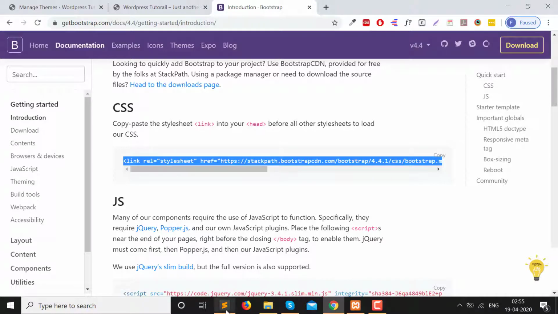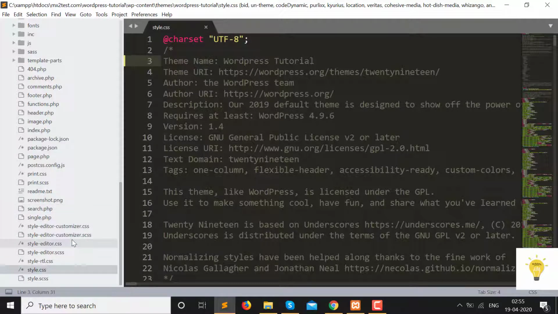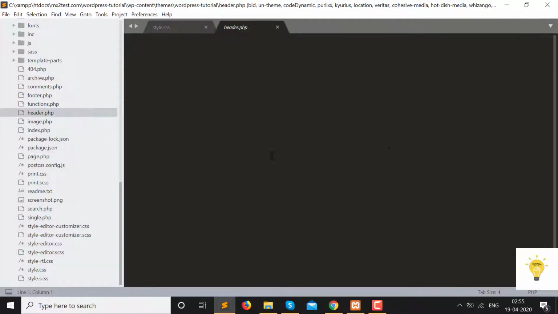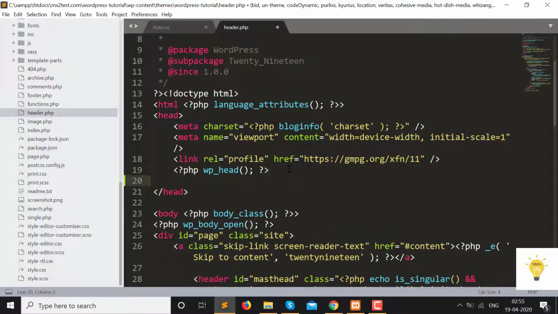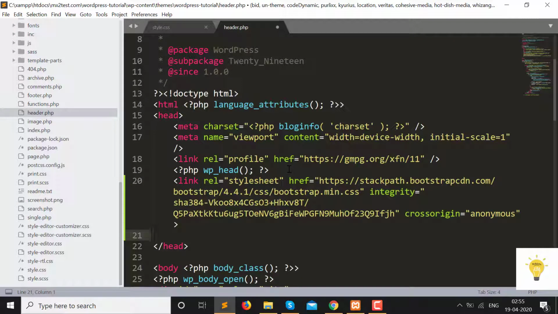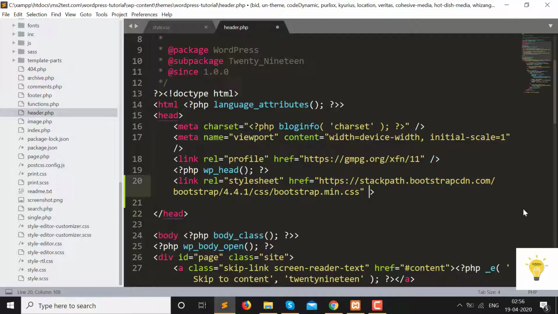So this is going to be my CSS, and I'm going to add it in header.php, nothing else. And I'm going to add it after WP_head because I want the WP default CSS and plugin CSS and any other things to come first, then my CSS comes. No need to do this.